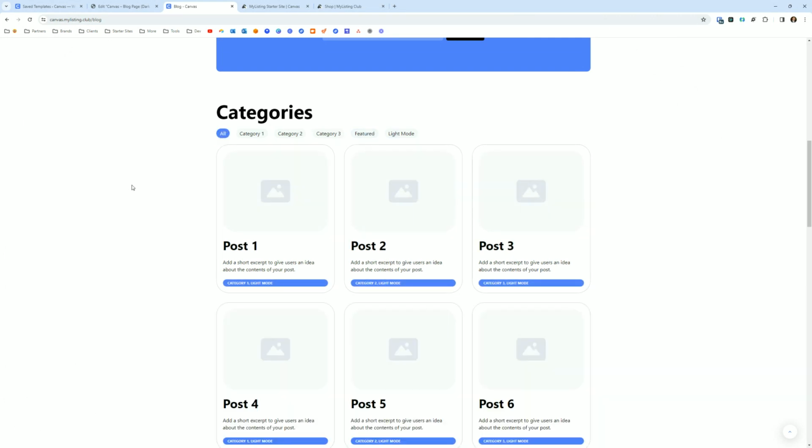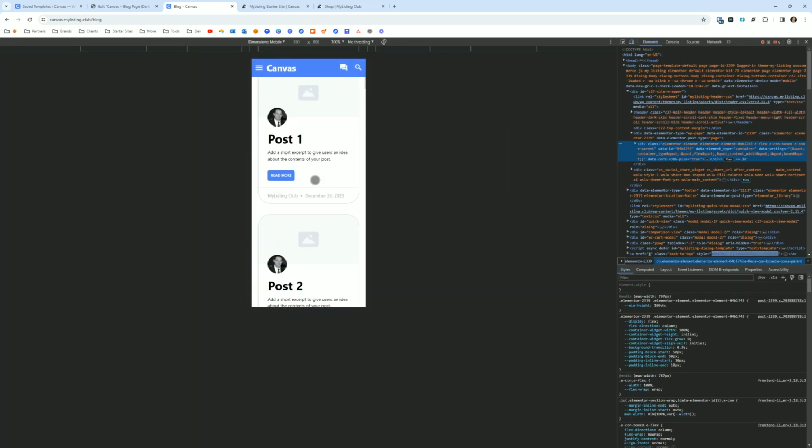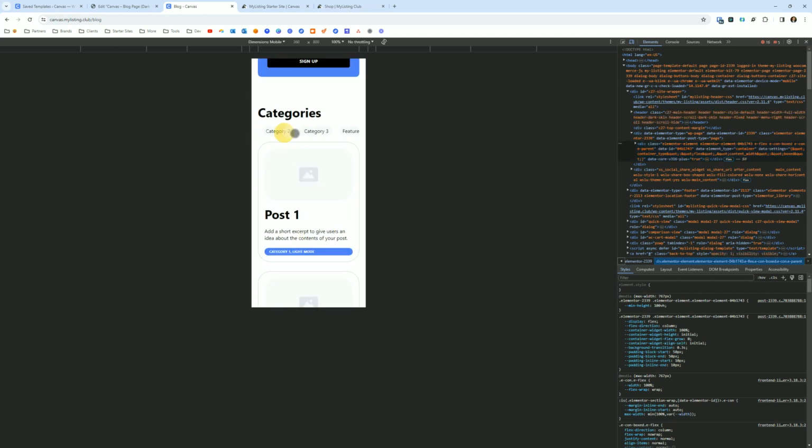Okay. Looking at this on mobile, as I mentioned, the users can scroll. Let's find my correct section here. Categories. You see there's a horizontal scroll here.